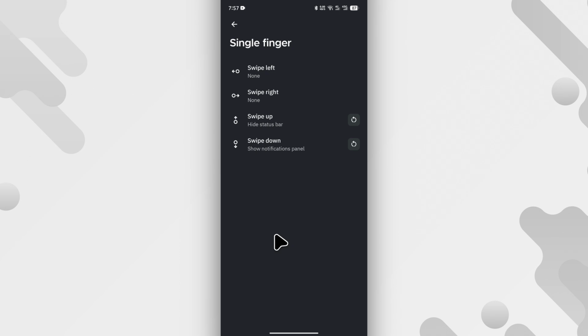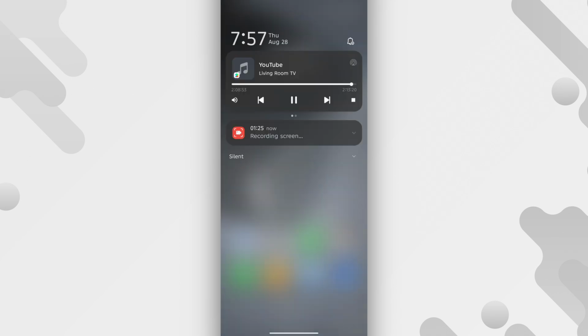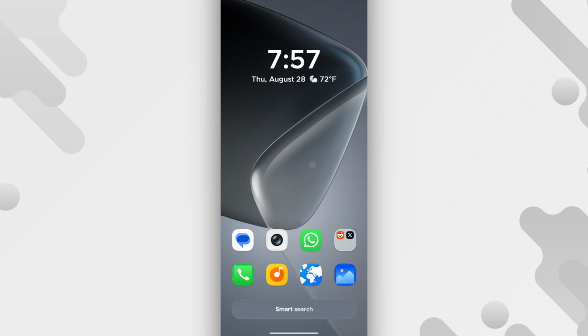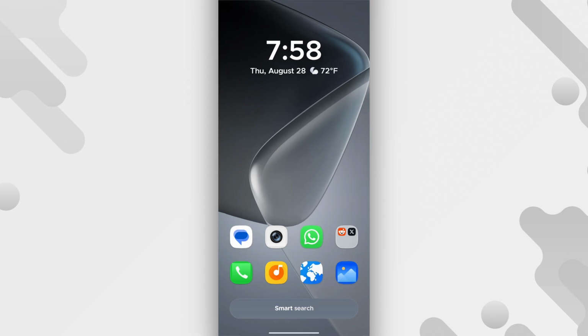And that's it. So if I go back to the home page and I swipe down, you can see that it's showing my notification panel. And if I swipe up, it has hidden my status bar up here. I had to swipe down to see the status bar again. But well, that's how you use gestures in Smart Launcher.